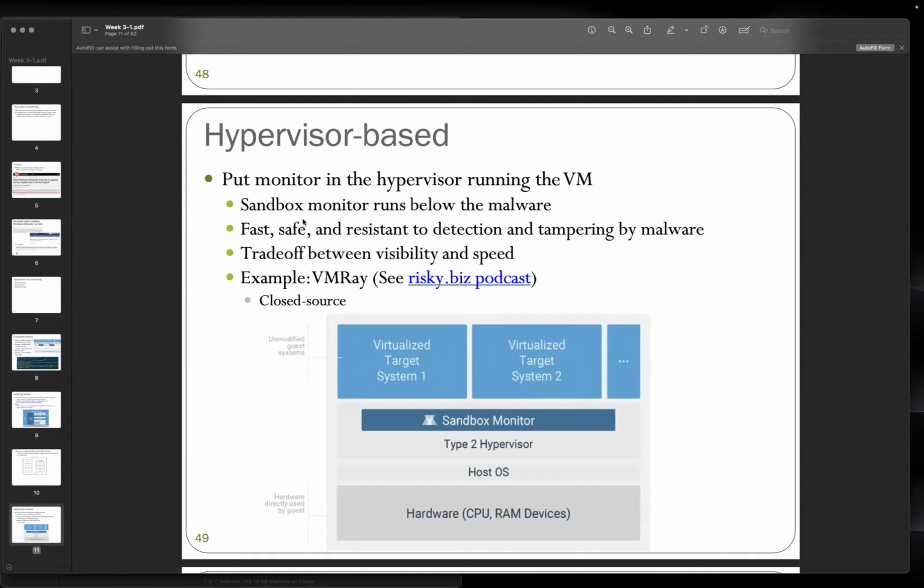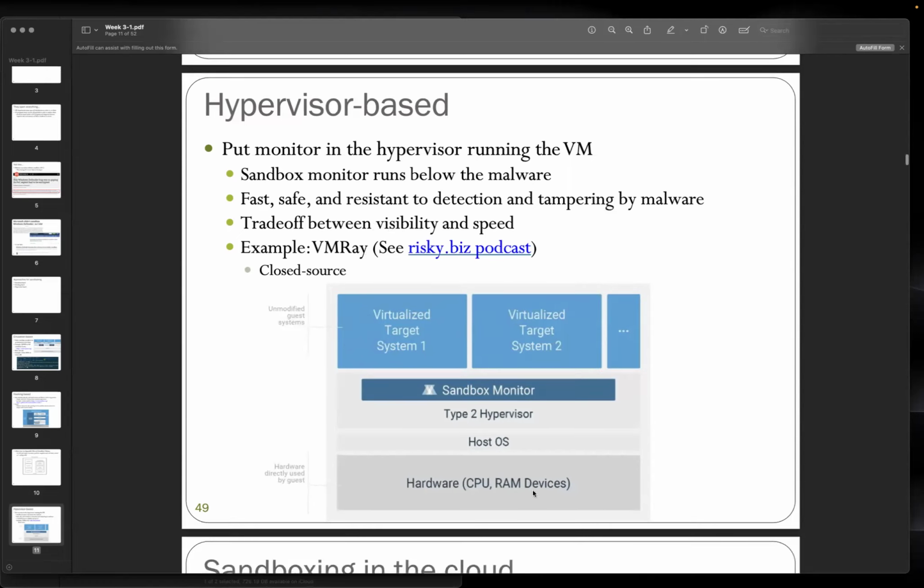It's really fast and safe, and they also have resistance to detection and timing by the malware. The trade-offs are between visibility and speed. Okay, so one has a VM rate, so it's more like closed source.